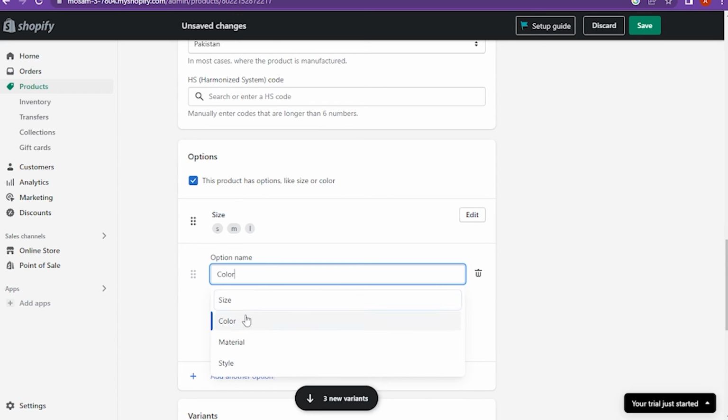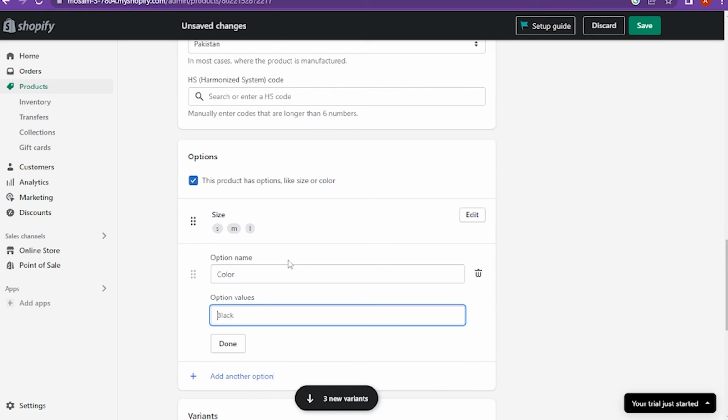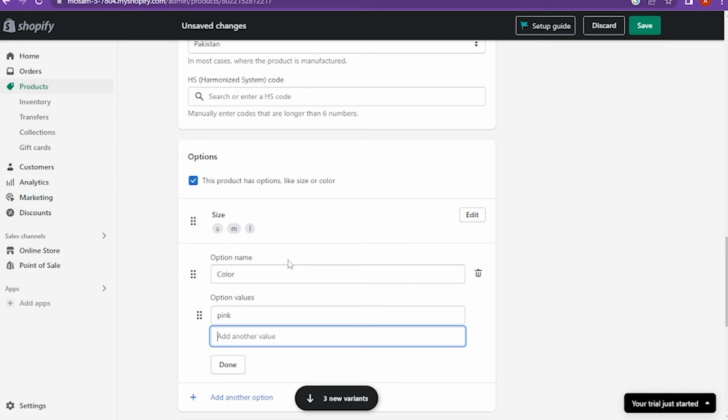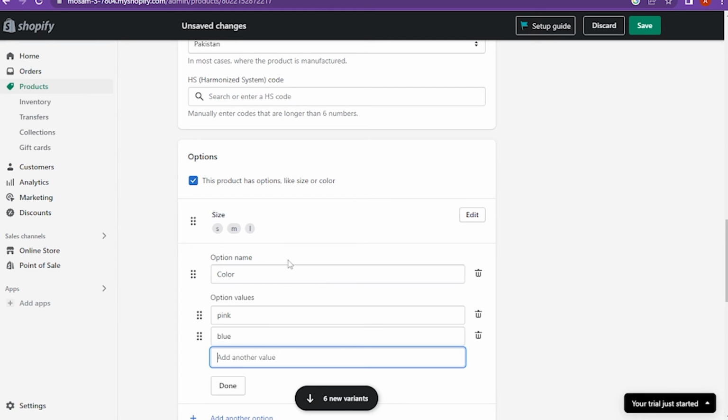Now you have to go to add another option. Repeat the same process. And click on the done.